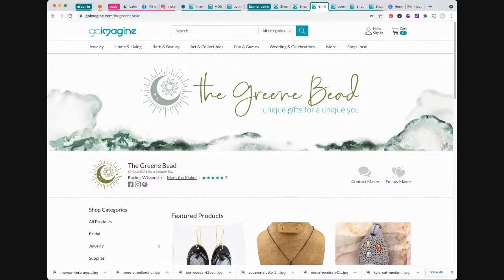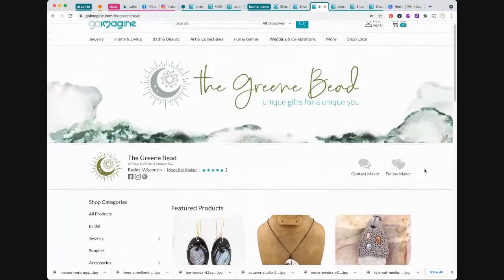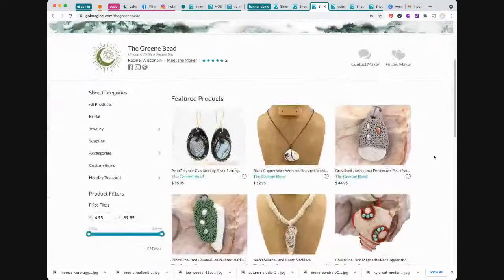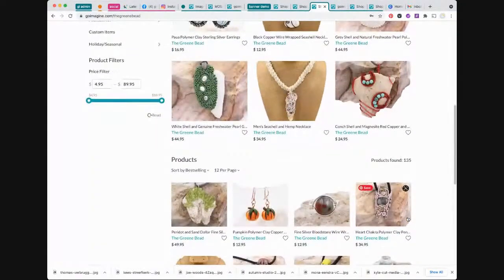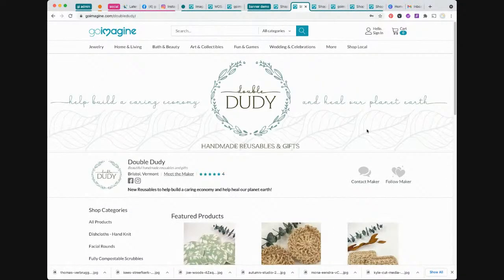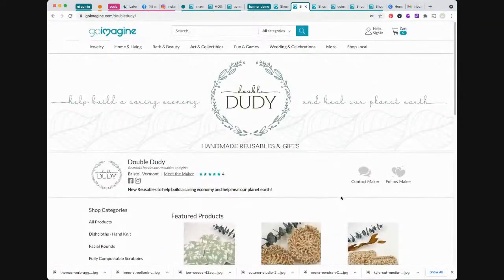This is another good example of something that's not product-based, but still gets the feel across that matches the products. In this case, it's more of an earthy feel, which goes with the stone and polymer clay jewelry that the green bead offers. And this is another good one of not using product, but still getting the reusable, natural, eco-friendly feeling for the eco-friendly products in this shop as well.